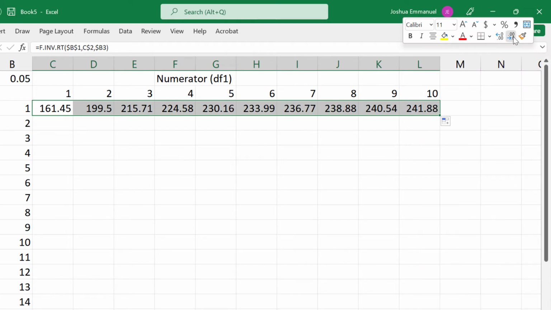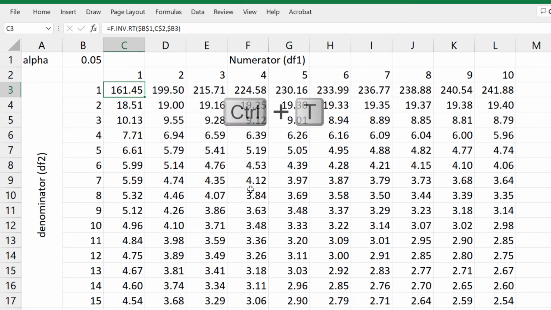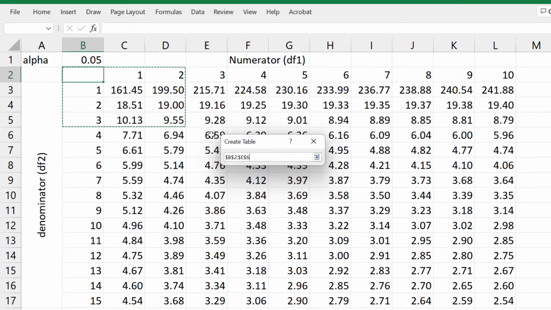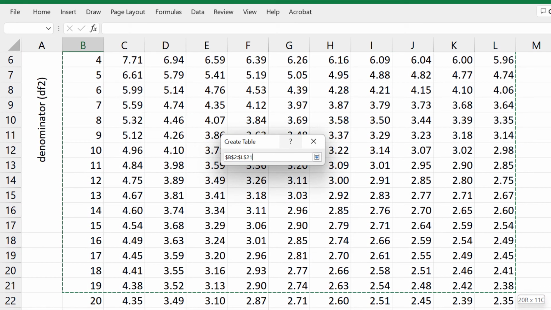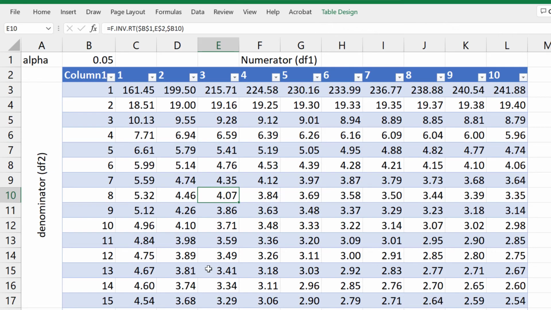I'm going to right-click and decrease to 2 decimal places. Then double-click on the fill handle to copy it down. I'm going to press Ctrl-T on the keyboard to format the table, select from the DFs all the way down, check my table has headers, and click OK.